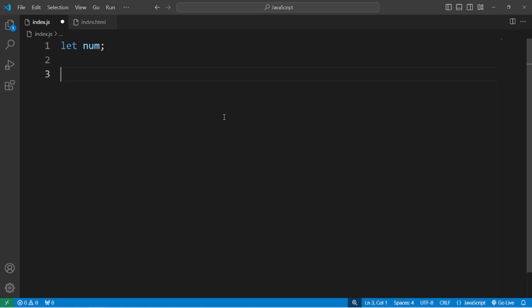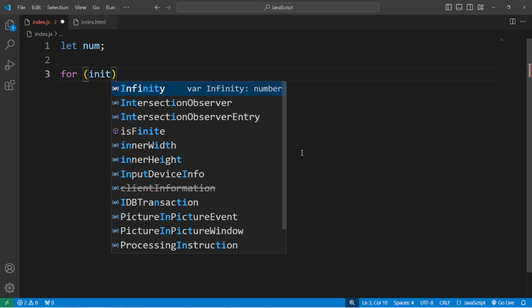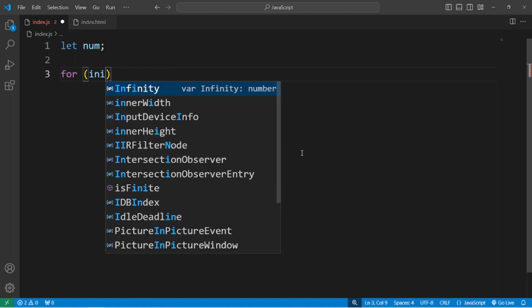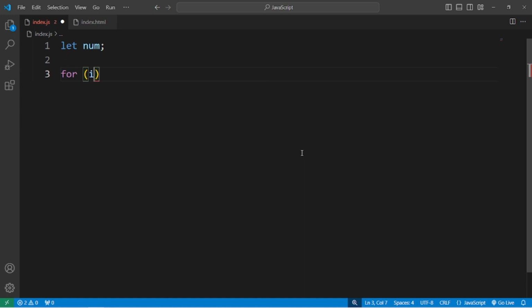So let's have our for loop right here. First, you're going to have for, and then a pair of parentheses, and in this, this is how it should work. First, I'm going to have my initialization, and I'm not going to write what I have to right now. So I'm just going to say initialize.